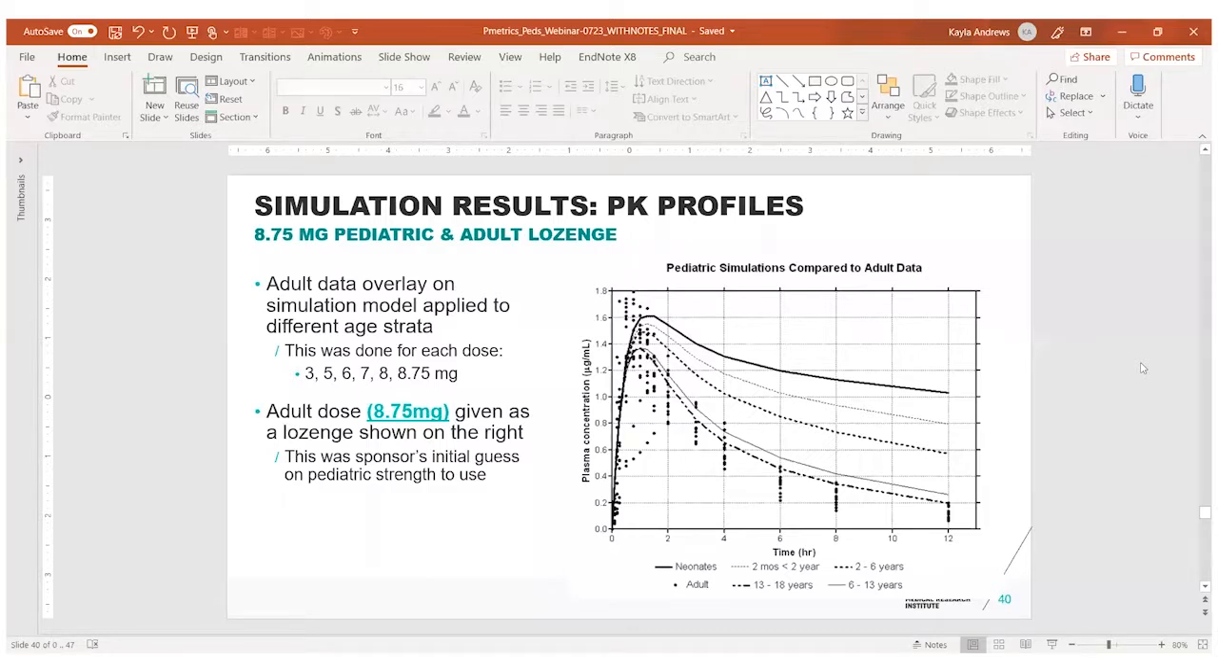So let me just walk you through this figure. What you're looking at on the x-axis is time in hours, and on the y-axis is plasma concentration in micrograms per mL of flurbiprofen. The solid black dots are the observed adult dose of 8.75 milligrams given as a lozenge. So it's the observed adult data. And then if you're looking at these lines, either solid or dotted, you can see a key at the bottom to show the different age strata. These are the actual simulations coming from the analysis. So we're overlaying the results of the simulations on the observed data for the purposes of comparing, right?